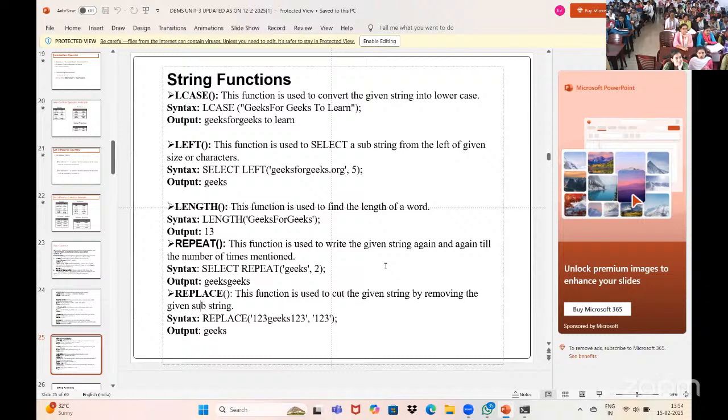Concat, concatenation, to add two or more strings. Next, binding set. Next, lowercase. You can also use uppercase. Next, left function, right function, length, repeat, replace.